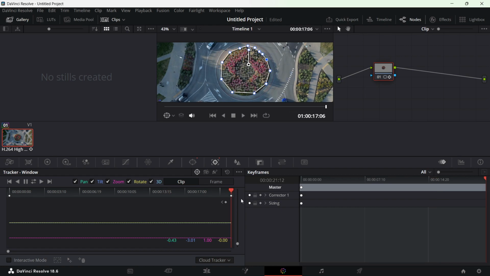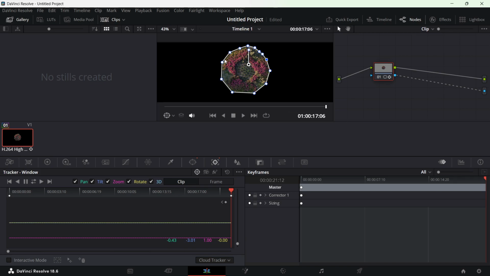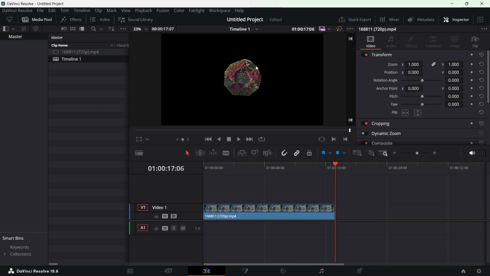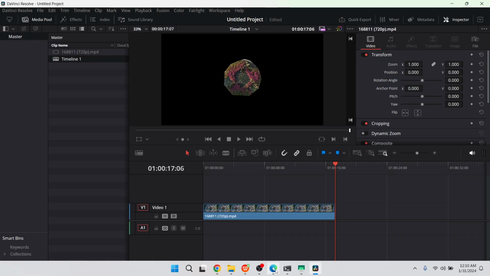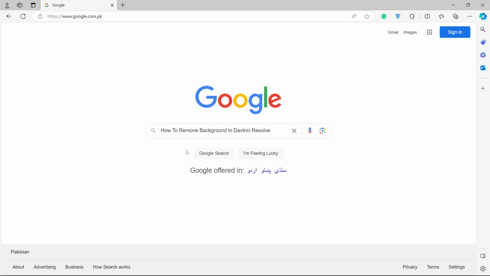Now you can see that it is completed. Once it is completed, you simply need to right-click here with the mouse cursor and click on add alpha output, and then you need to combine this blue dot with this one, and here you can see that now you have only that part of the video that you tracked. So this is the process how you can remove background in DaVinci Resolve.